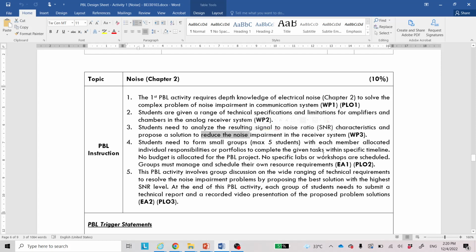Okay, so one of the methods is to reduce the noise impairment in the system. How to do that, you will see later. Students need to form small groups, with a maximum of 5 or 6 students, with each member allocated individual responsibilities or portfolios to complete the given task within a specific timeline.